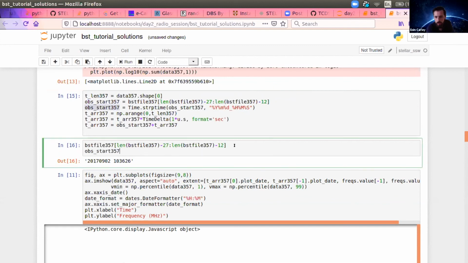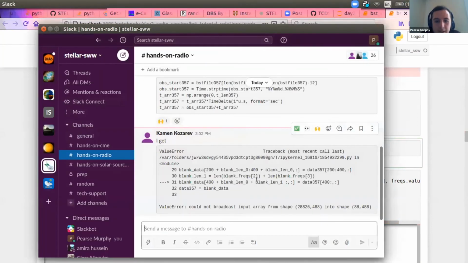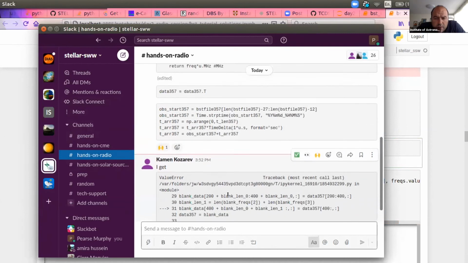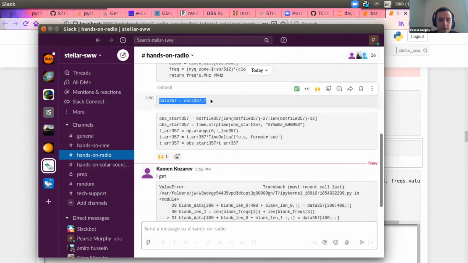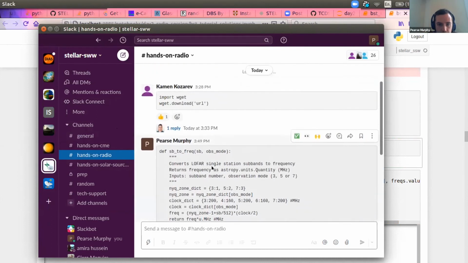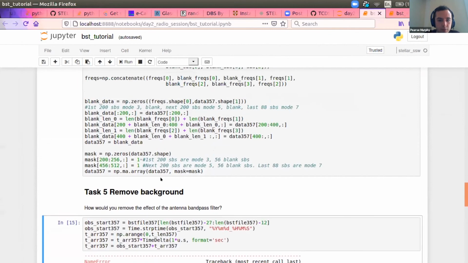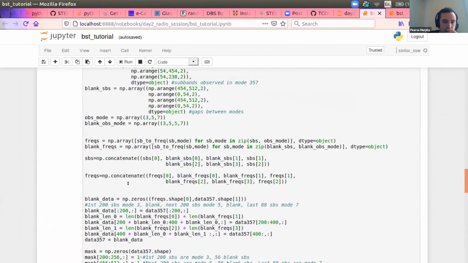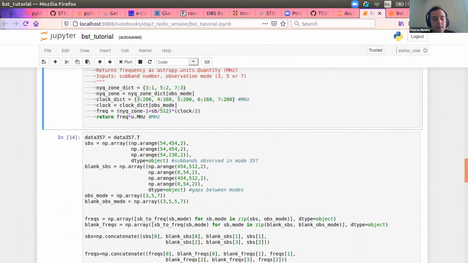Just before you shoot on there, Carmen has an error there in the Slack. Sorry, cannot broadcast. Yes. Yeah, I just think that it expects a different size array. Yeah, did you do the data 357 equals data 357? Yeah, I did. If you look at the two, I think it's just the number of frequencies is different. Right, the shape is correct. Maybe it could be an order of operations thing as well, and depending on what order you click your cells, and if you went back again, it might have changed it as well. Cool. Go on. Yeah, sorry.